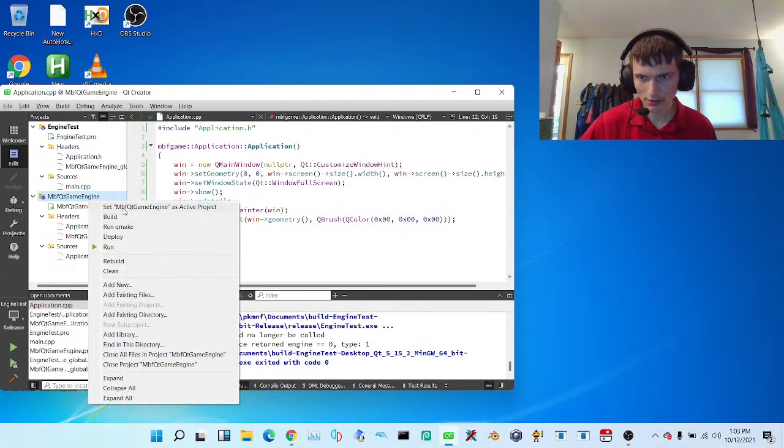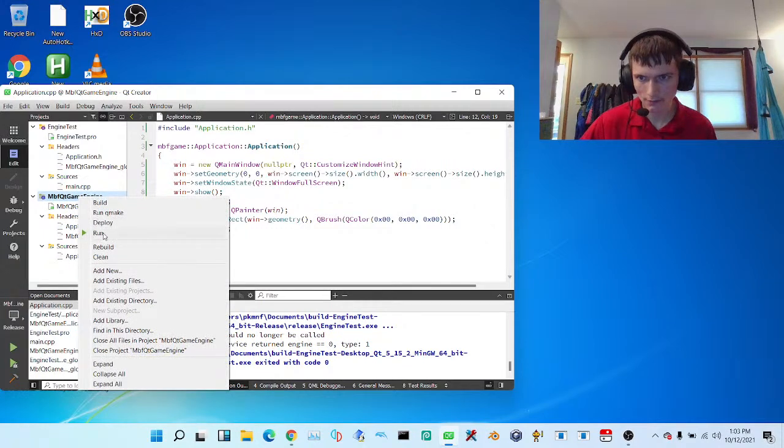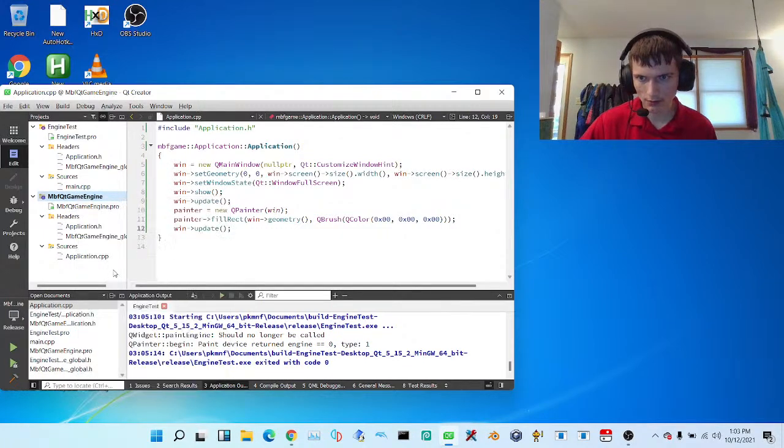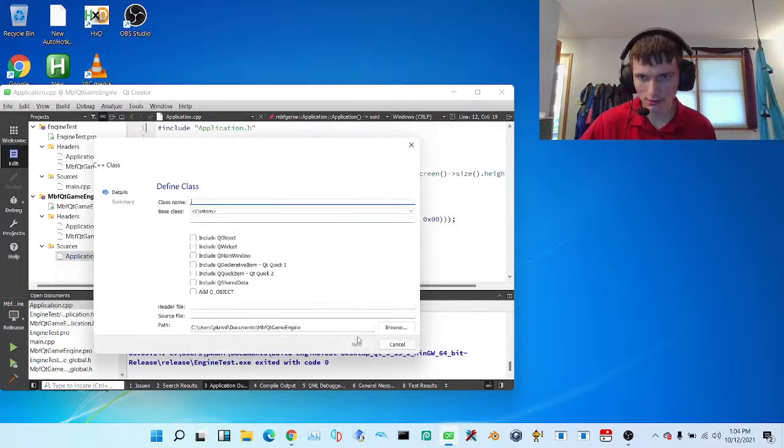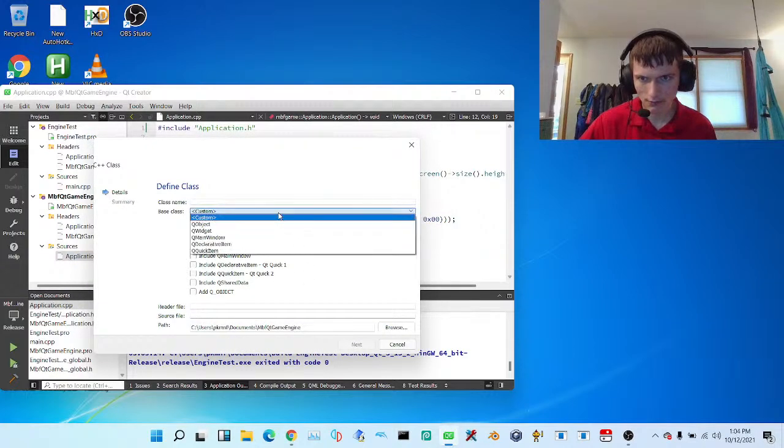We want to set this as the active project. And then add new C++ class, base class Q main window.